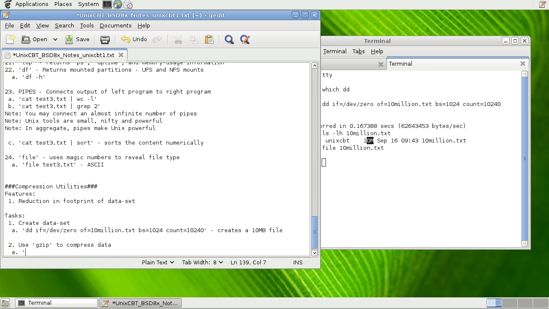We'll execute gzip with the create option, and that's simply C. Now we include the input file, which is 10million.txt, and we use output redirection or clobber redirection to create the target file, which we'll simply call 10million.txt.gz. So this is a simple redirection.